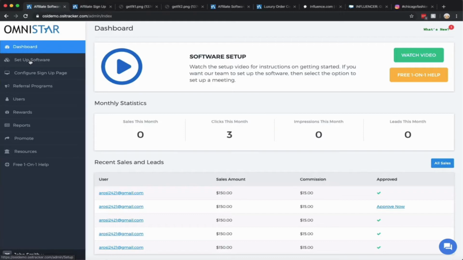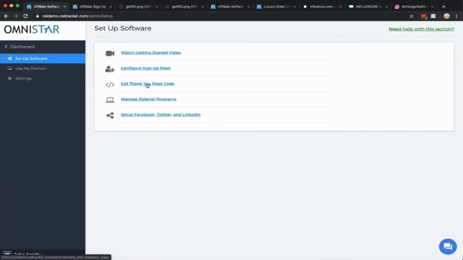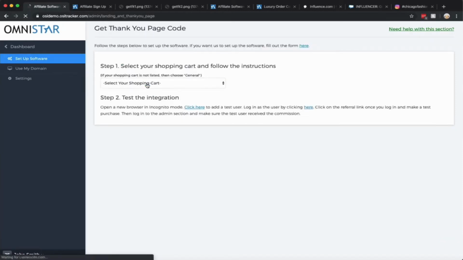You can get back to that setup section by just going to setup software here on the left, and then going to get thank you page code, because that's the only thing that's required here at Omnistar for the tracking to work. All you have to do is add a small snippet of code to your order thank you page. And on top of that, if you think it's too much for you to do, you don't want to deal with it, we can do it for you. We offer free integration, and you can request that at any time.